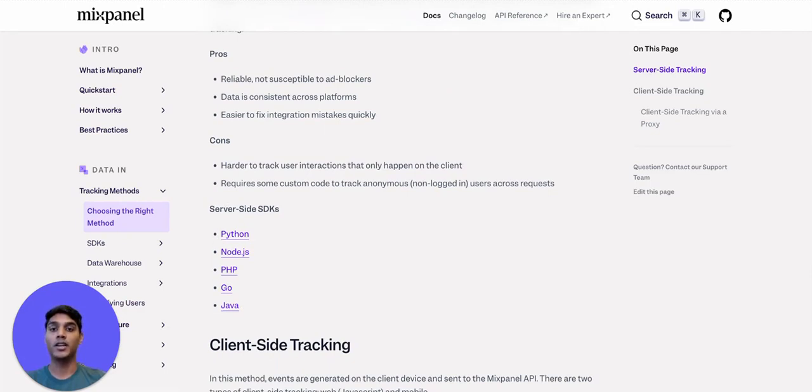Server-side SDKs allow you to instrument code on your server to track actions to Mixpanel as they are performed by users.